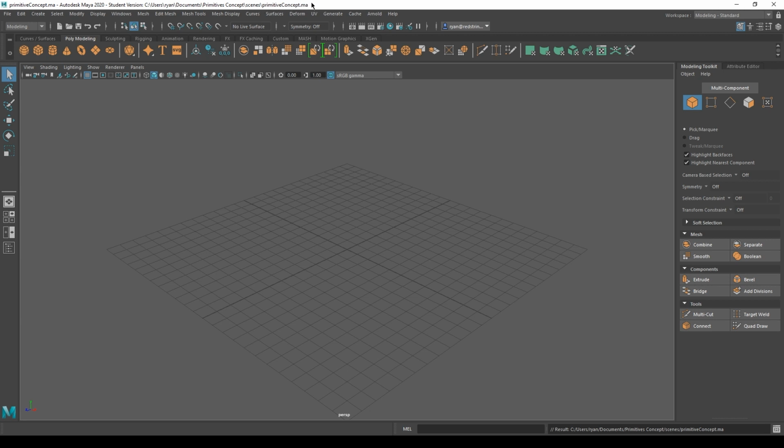I'm going to leave this lesson here, and in the next lesson I'm going to bring in some concept art, which I'm going to be using to block out a very primitive shape of a concept piece.